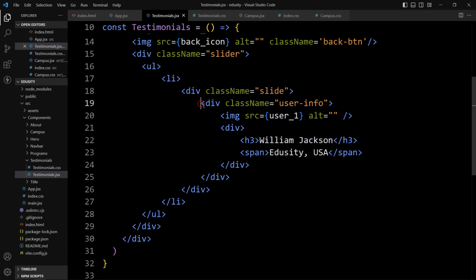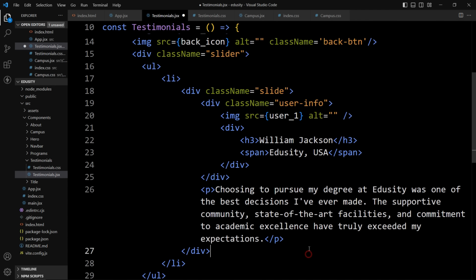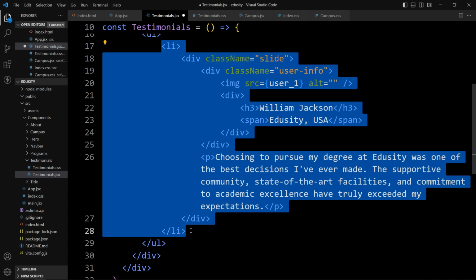So after closing of this div we will add the description text for the particular user. So let's add this text here. So we have created the first slide in this li tag. Now we will duplicate this li tag. So select this li and duplicate it.